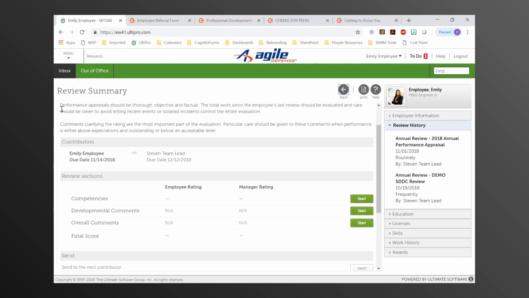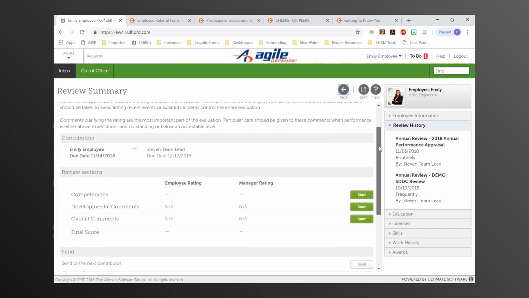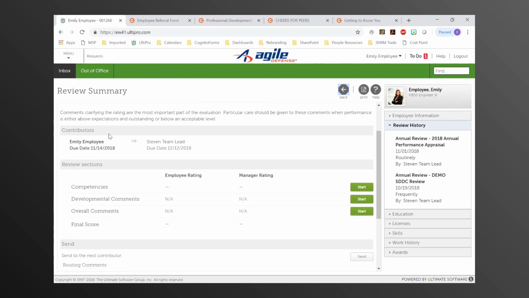The next section here is going to have a bit of a description about what to do within the appraisal. It's going to talk about making sure that you've got comments clarifying the ratings are included, so that we can make sure that everything is as thorough as possible. We've got our contributor path. So some folks here might see 2 individuals, they might see 3 individuals, depending on how the program has decided to loop in team leads and/or program managers into the contributor path.